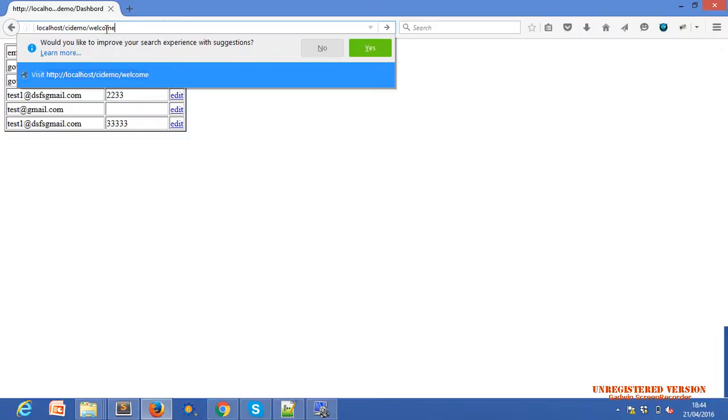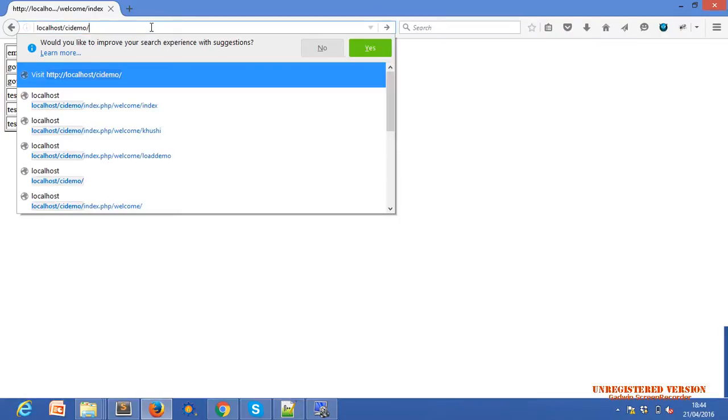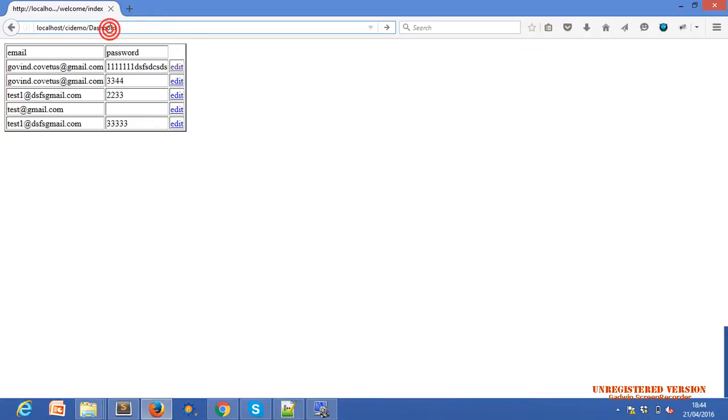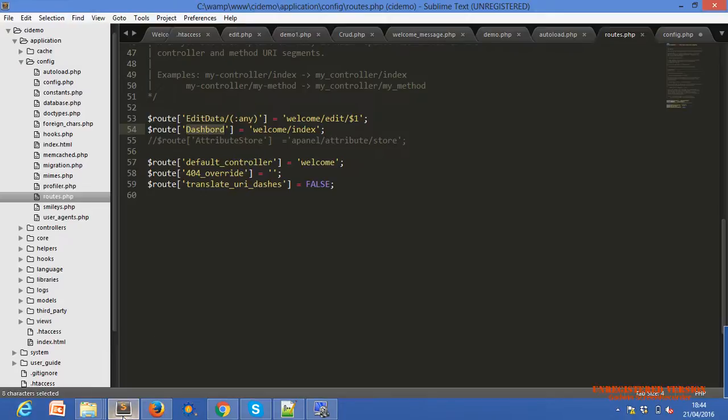Welcome slash index. Index is a method name. Okay, within the welcome, yeah, it will work. Same result, or it will also work with dashboard. There should be one A there. I have to change it here also.